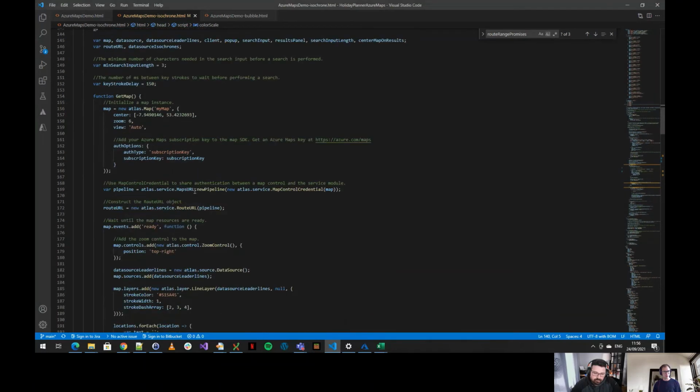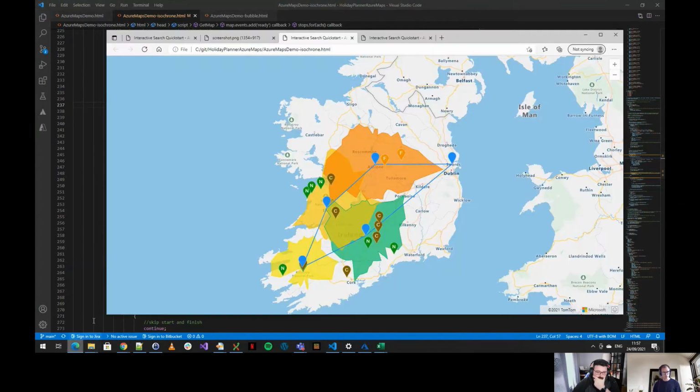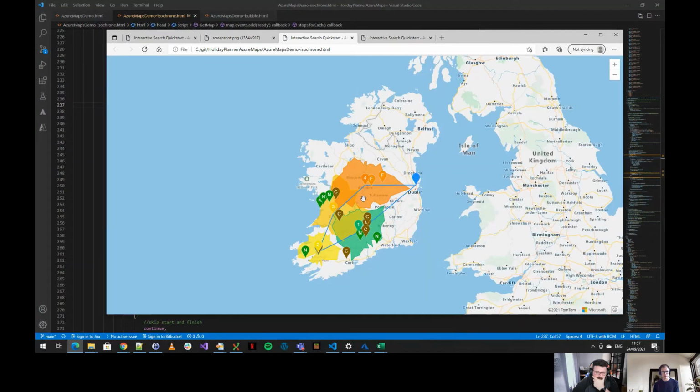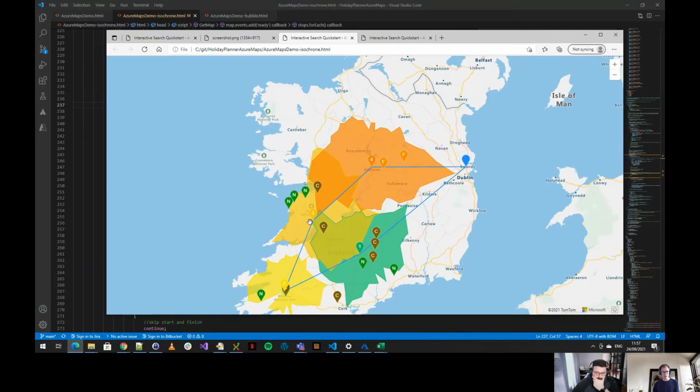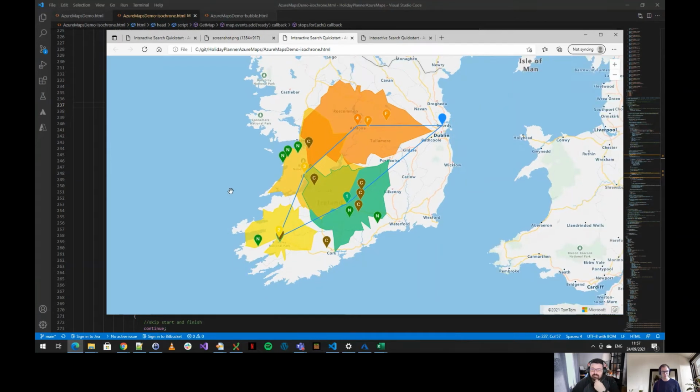To make it even prettier, I'd like to use the color. Oh, for now, every pin is blue. And I'd like to say that every pin should have the same color as its isochrone. So I have an index counter and just take the color that is associated to that index. And when I'm now doing this, then the stop has the same color as the isochrone around it. I think this is a very beautiful way of using isochrones to enhance your holiday planner app.